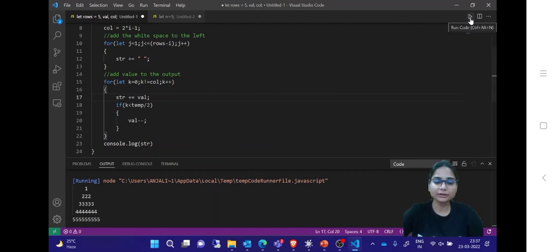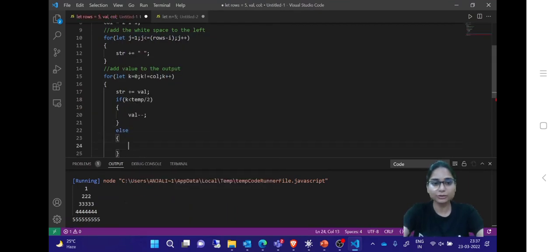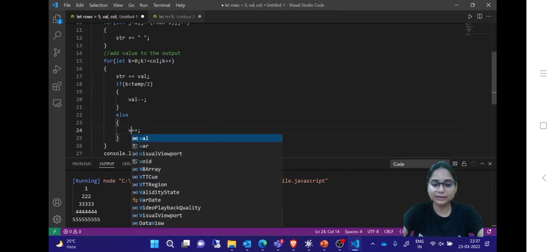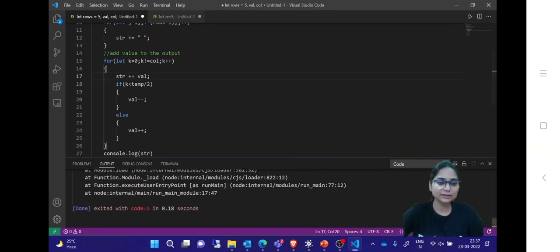Now if I run, and in the else part, this one is going to go till the mid. So if this value is less than 10 by 2, then you decrement. Otherwise, you are just going to increment here, value plus plus, sorry, not k. So that is how it is there, right? And that is how we want it in the output. So now let's run and see the output.